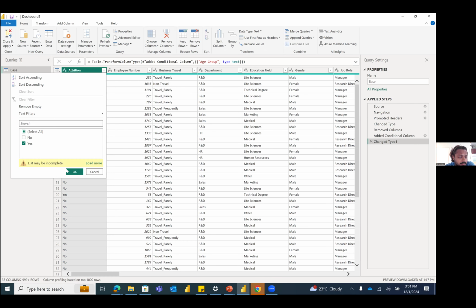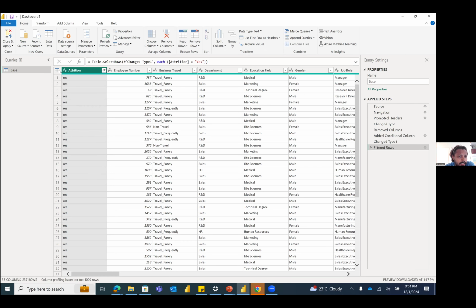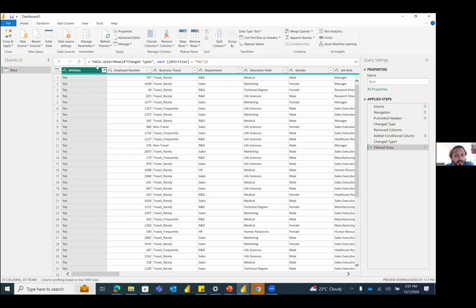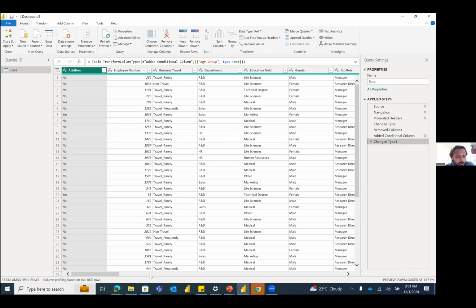So click yes and press OK. So all the data will be for attrition is yes, so I can do analysis for this data. We can do this kind of filtering or slicing of data using Power Query. Then press cross, and then you're back to the original version. So this is the beauty of Power Query. We can apply the steps, we can remove the steps, and that's how easy it is working on it.